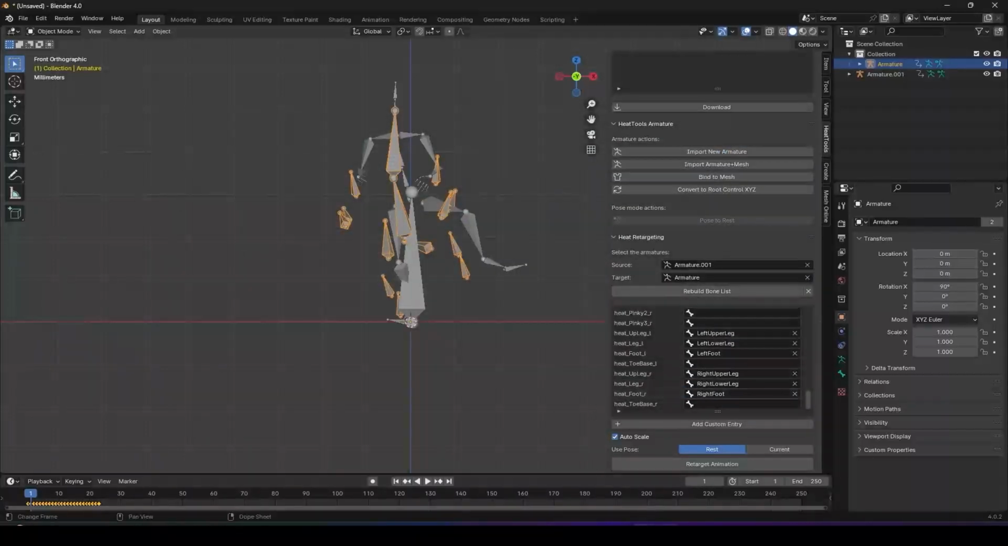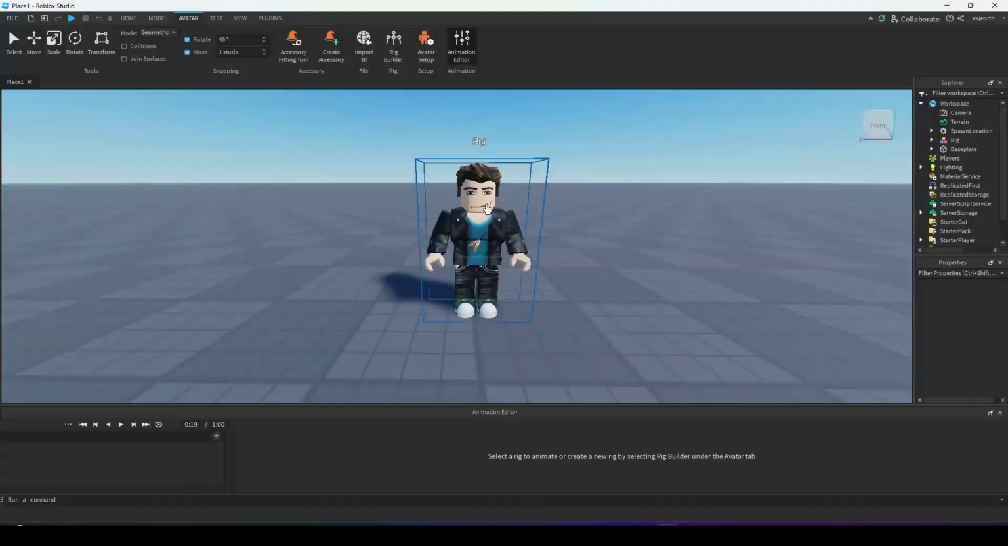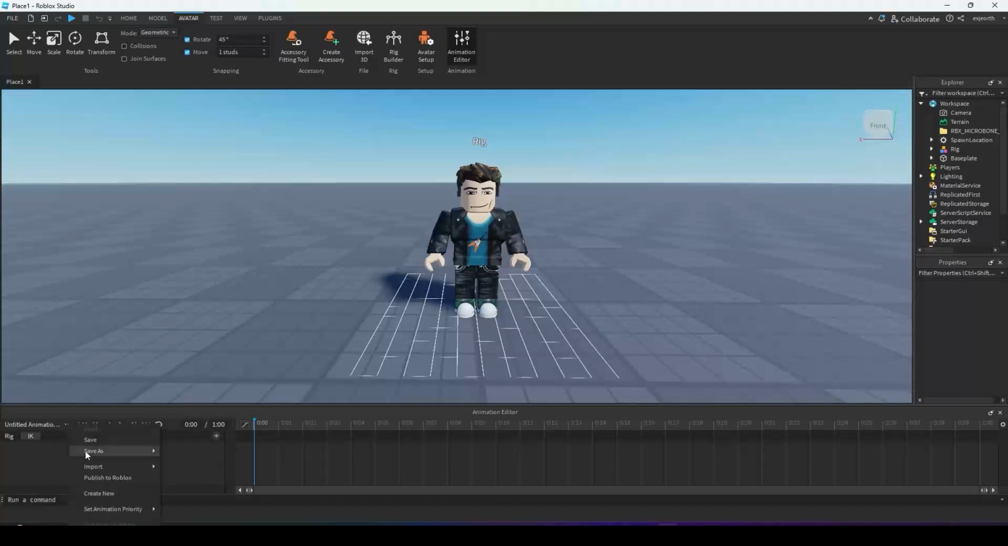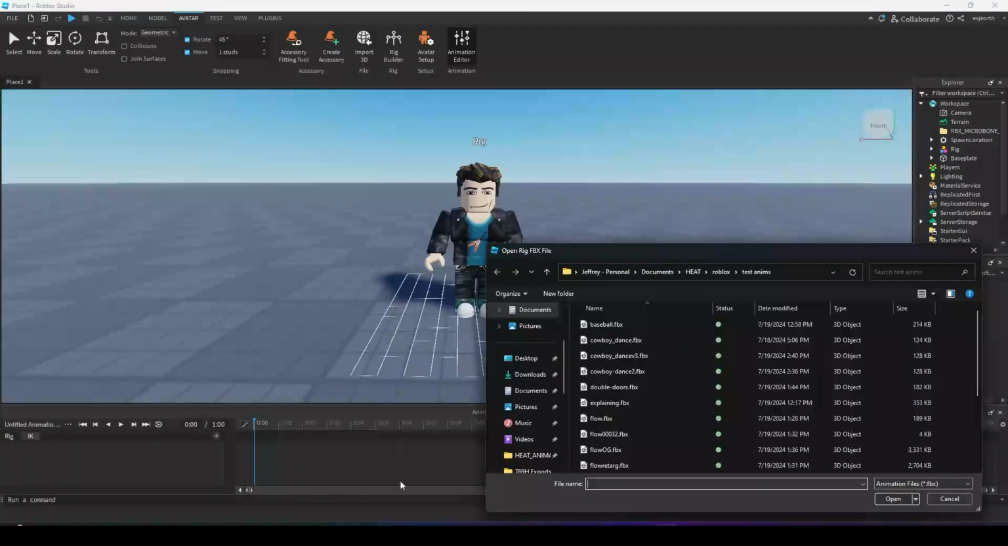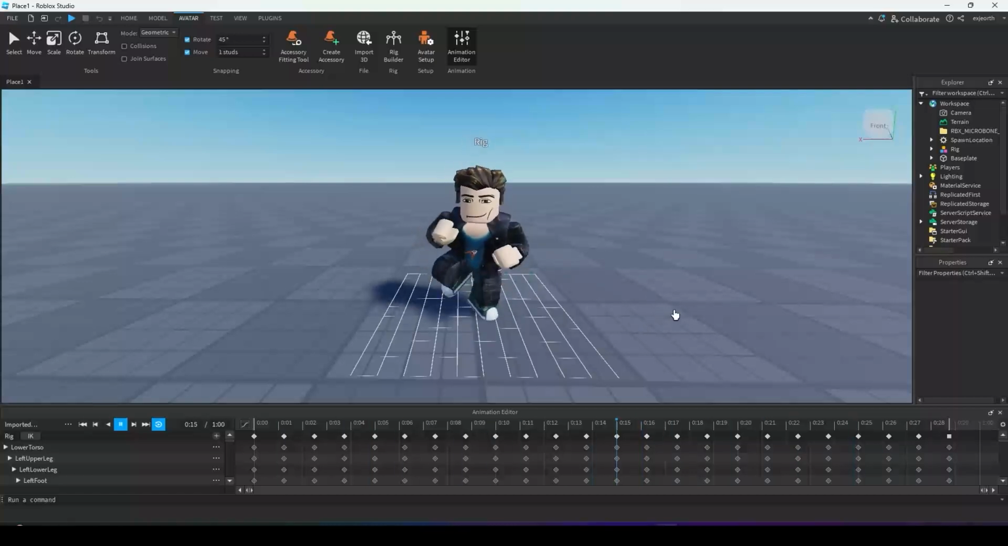Now we're going to go over to Roblox. I've already got an R15 character pulled in. Go ahead and open the animation editor and click this guy. Create a new clip and import from FBX animation. Right there's our cowboy dance. Pull that in and hit play. Just like that, we have a Heat animation straight into Roblox on your R15 rig.